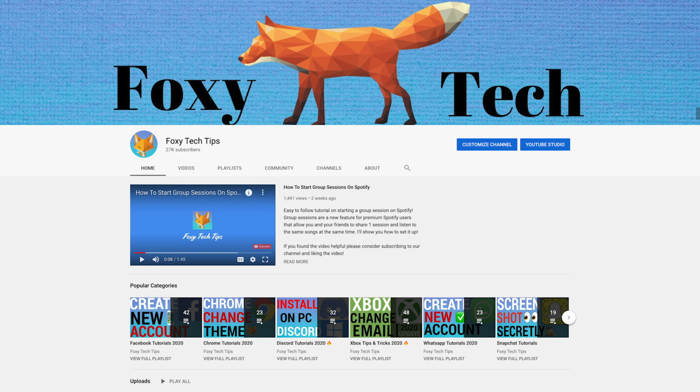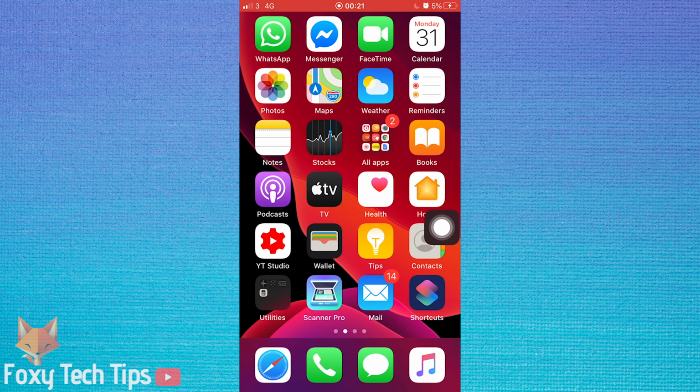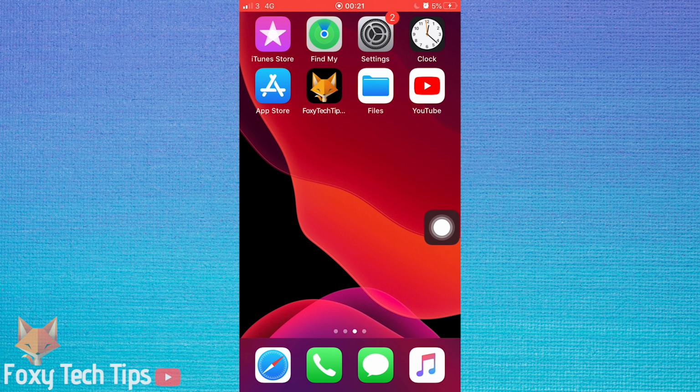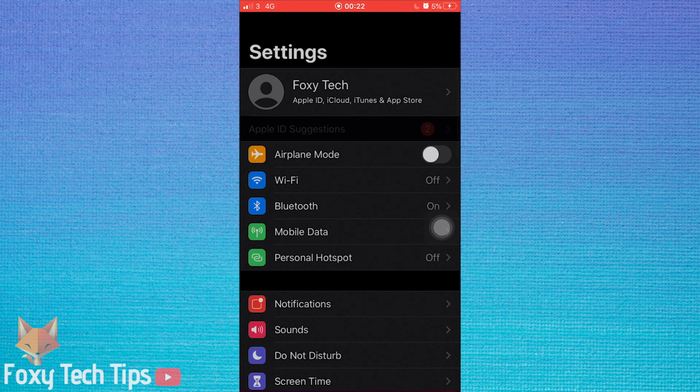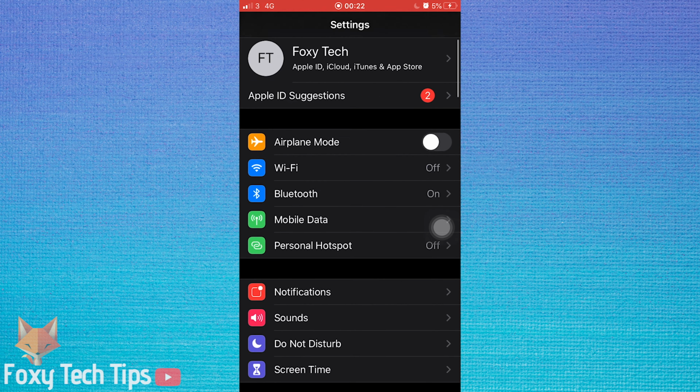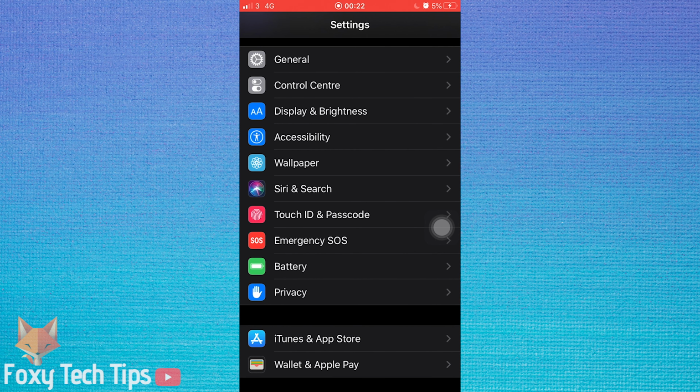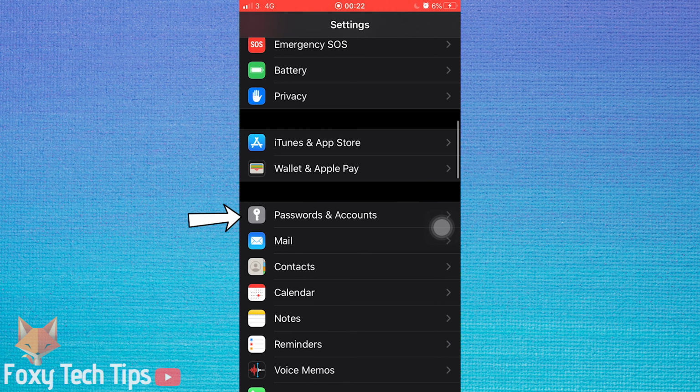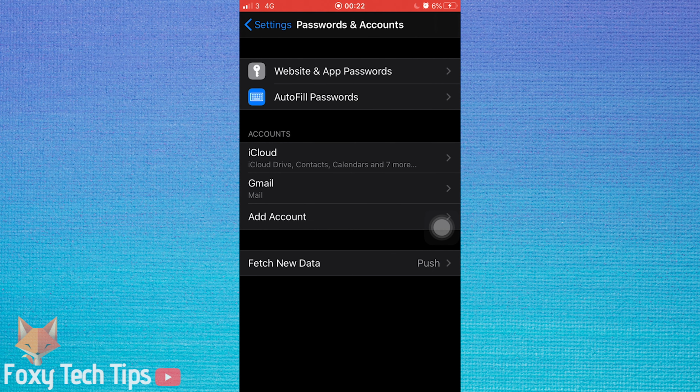You can't log out of your account from within the Mail app. To do it, open up the iPhone Settings app. In Settings, scroll down to and open Passwords and Accounts. Under Accounts, it will list your mail account, whether it's Gmail, Yahoo, or anything else. Tap on the account you want to log out of.